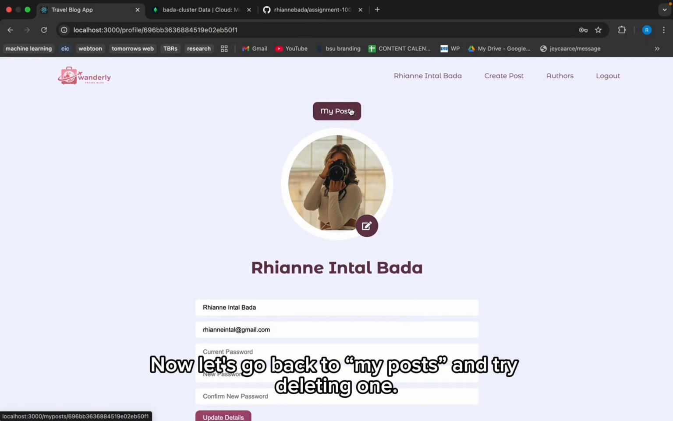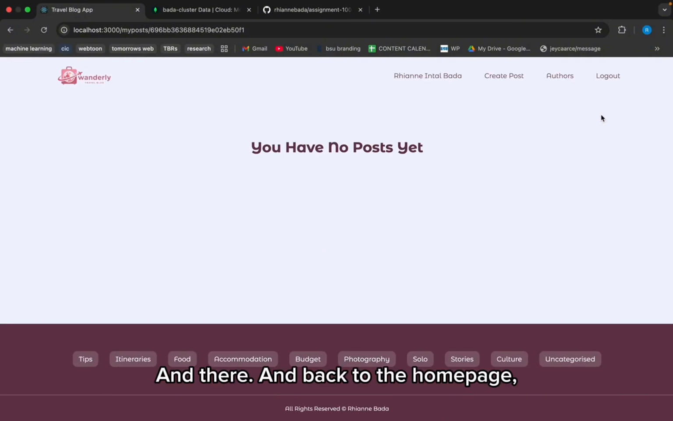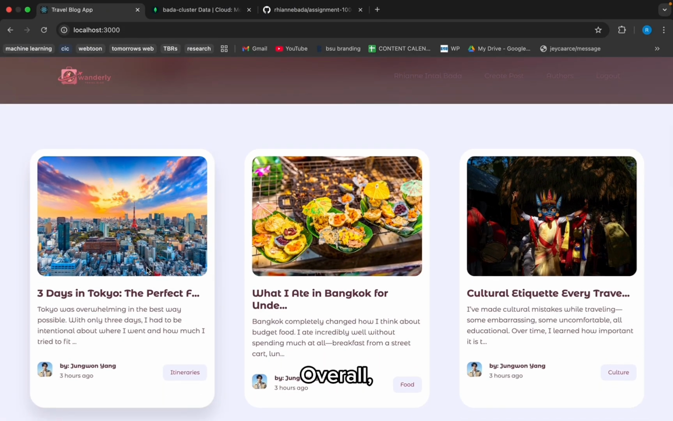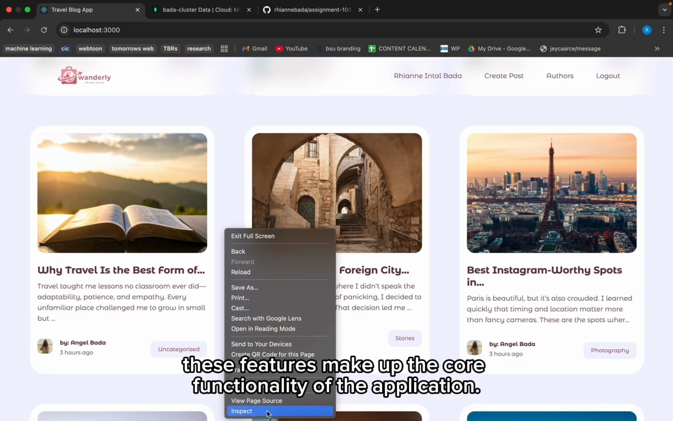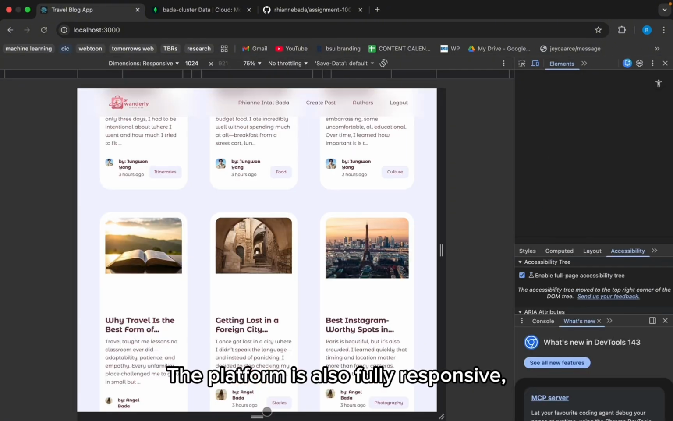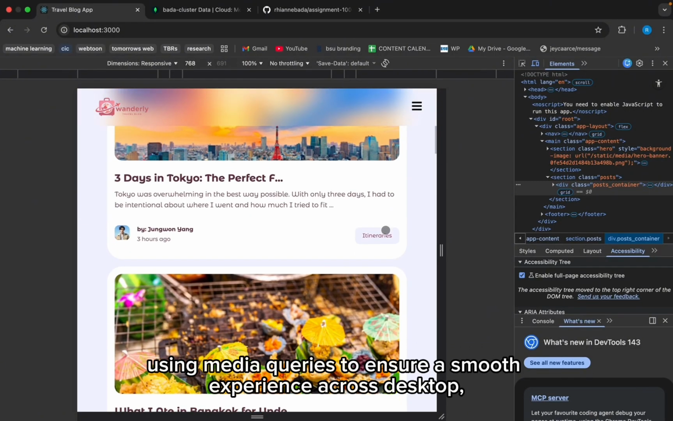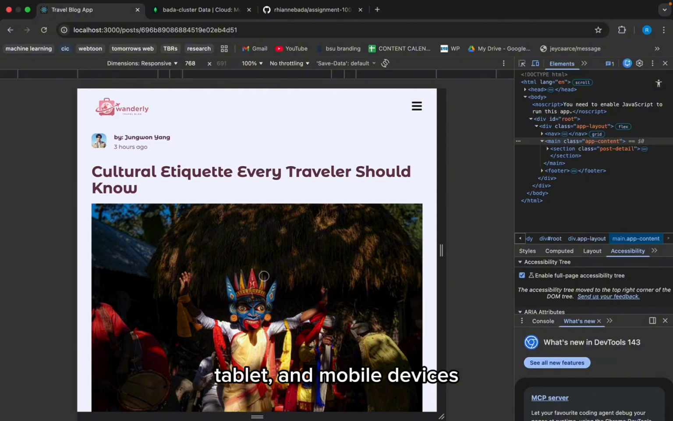Now let's go back to my posts and try deleting one. And there. And back to the home page. Now the post is gone. Overall, these features make up the core functionality of the application, and the platform is also fully responsive, using media queries to ensure a smooth experience across desktop, tablet, and mobile devices.